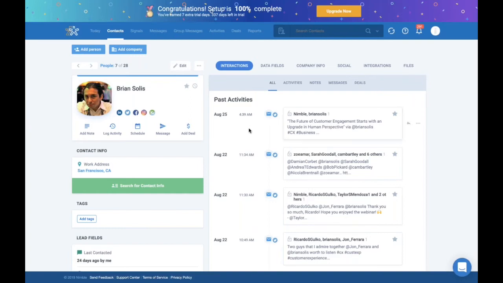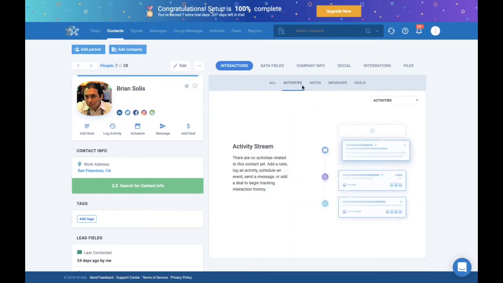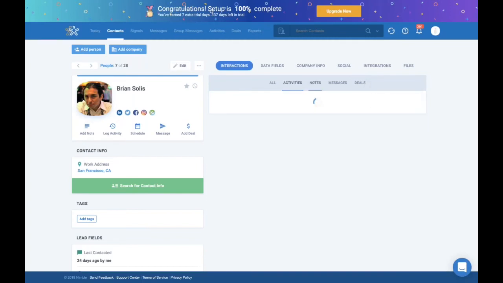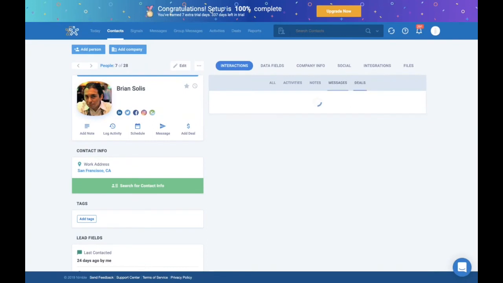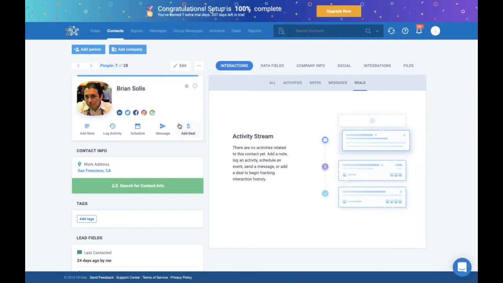So under all, we'll show you all the activities, which might become overwhelming, especially if you have a long relationship with the person, if there's a lot of people involved with this person. So then it would be more beneficial to go through the individual subtabs here. So under this one, you would be able to see the specific activities. Are there any tasks related to this person, any calls, or any calendar events, or any deals? Any notes would show up under here. And under messages, you would see the entire history of interactions on email and Twitter. And under deals, you would, of course, see any deals related to this person.